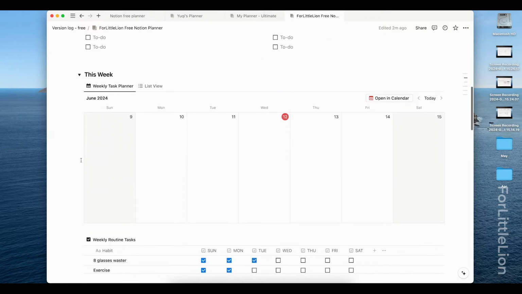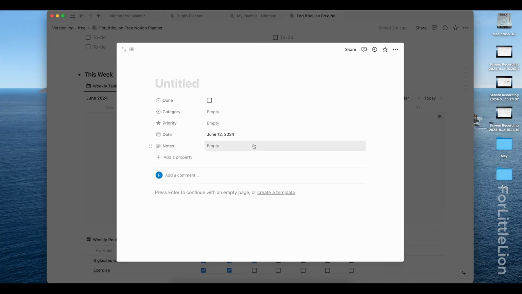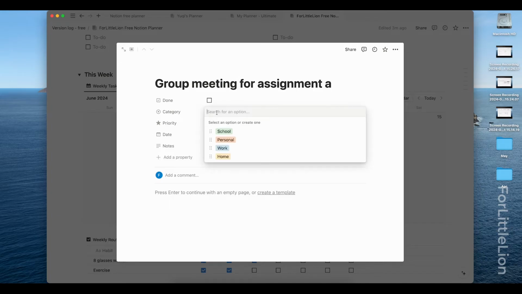This is where you can do your weekly task planning. Click the left and right arrow to toggle between weeks. Click Today will bring you back to the current week. To add a task, click the plus button at the top left corner of a day block. Write down the task detail in the title field. You can set the category priority if you like.